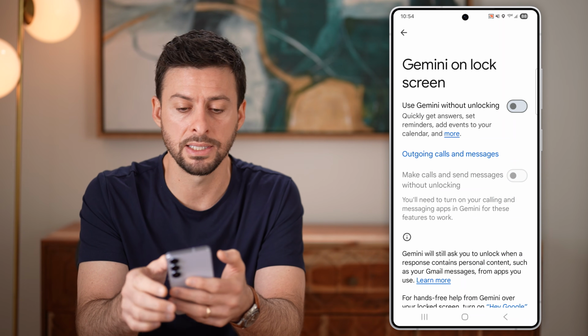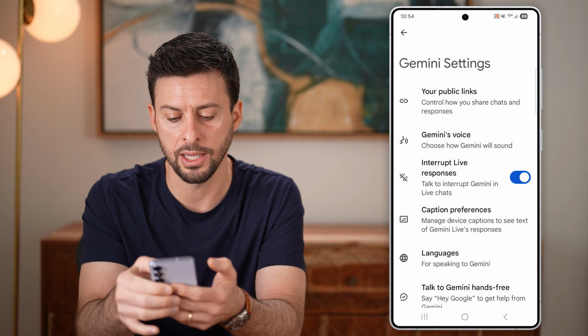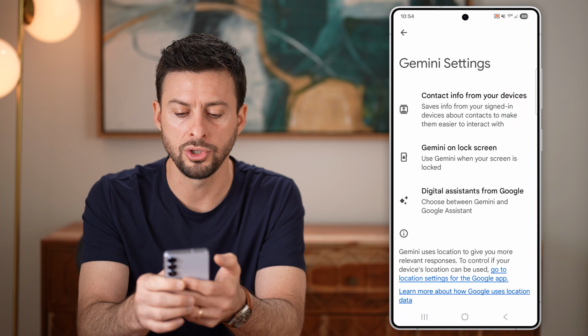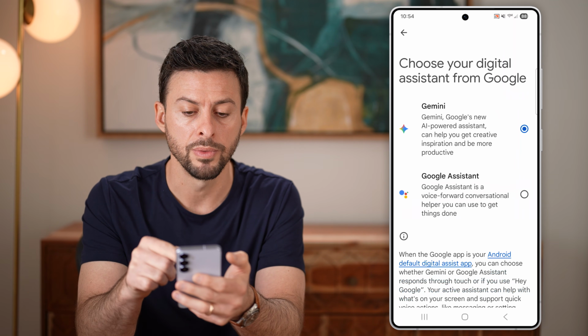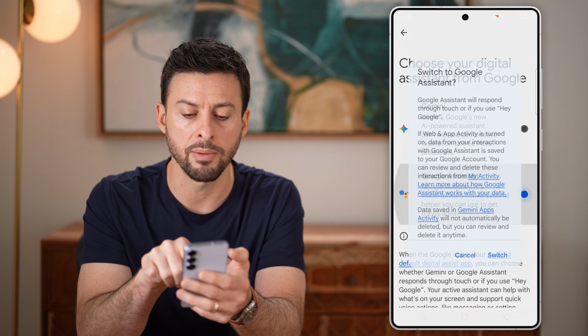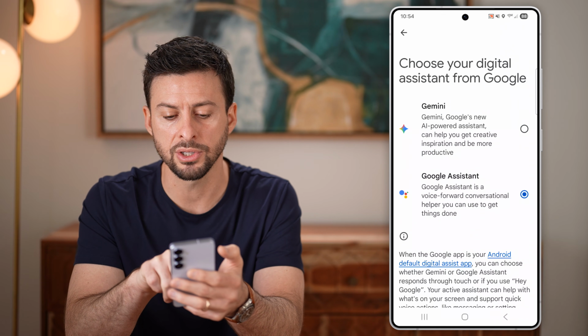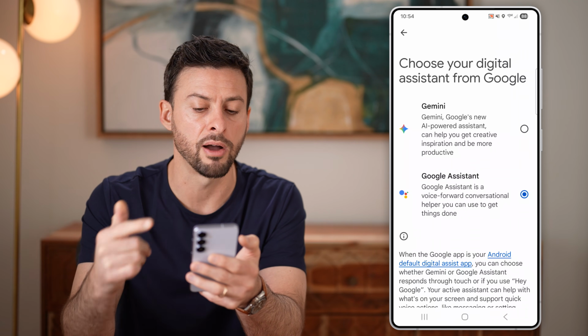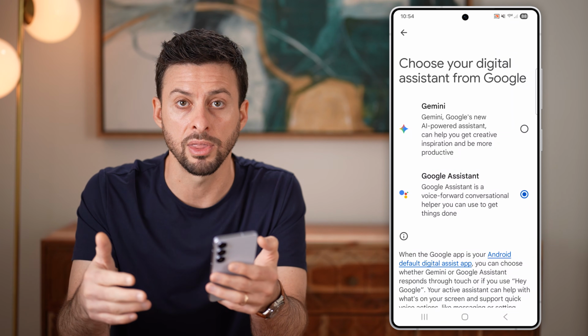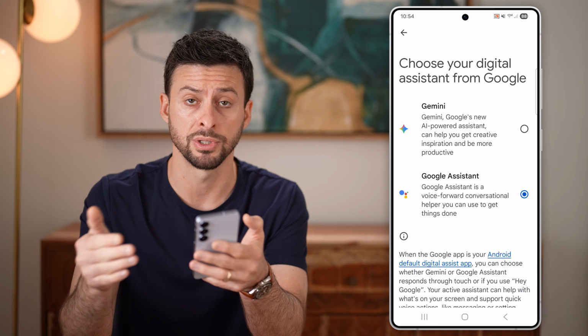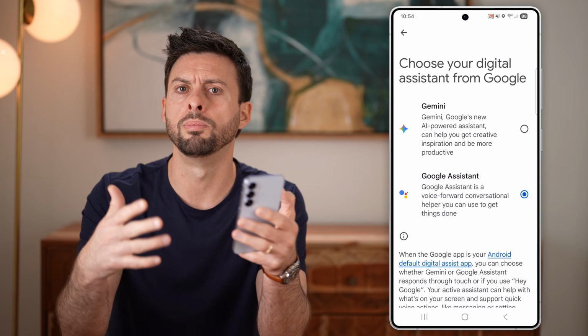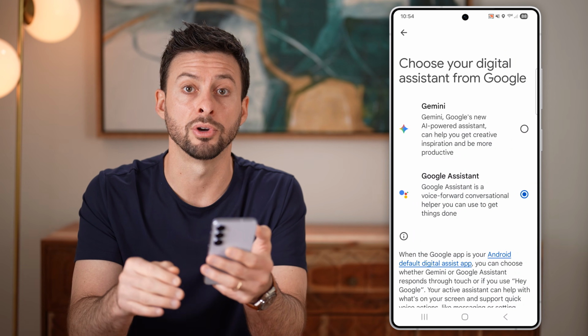And one last thing let's do. Let's go back out here, scroll to the bottom, and go to digital assistants from Google. Instead of Gemini, I would recommend switching over to the dumber Google Assistant here. Essentially, it says this assistant will just be conversational to help out with things that are basic on your Android or Samsung phone without the full-blown Gemini on your Android or Samsung phone.